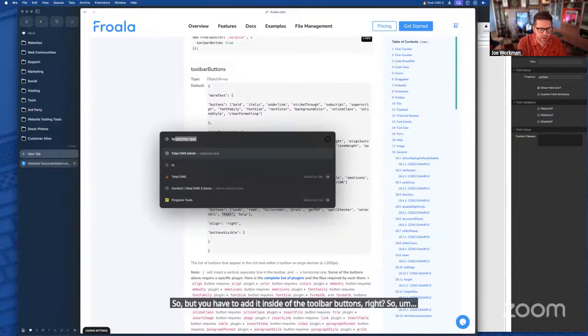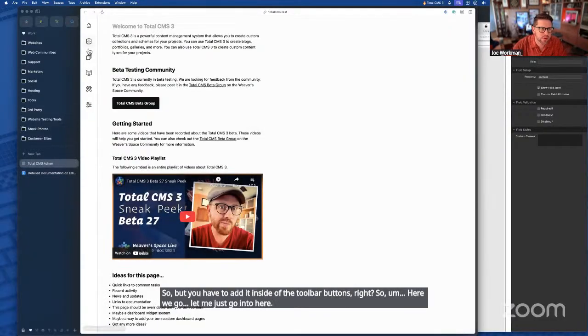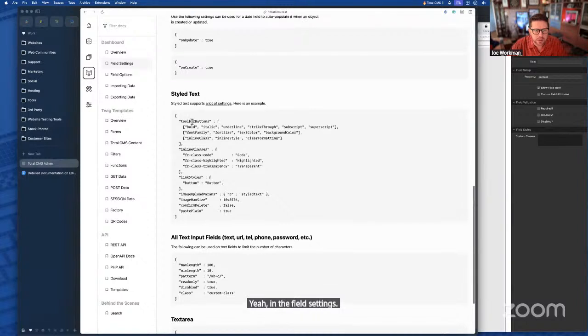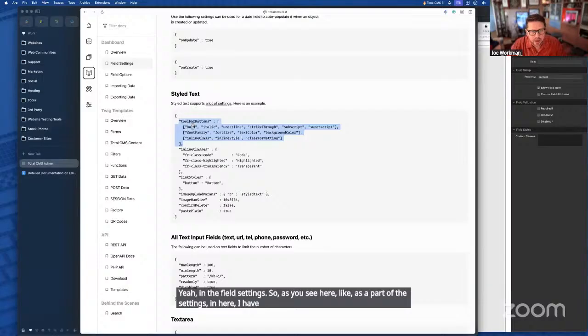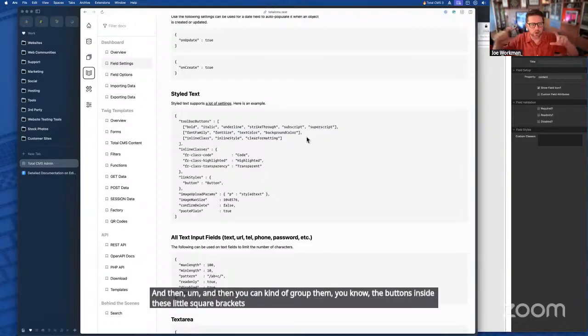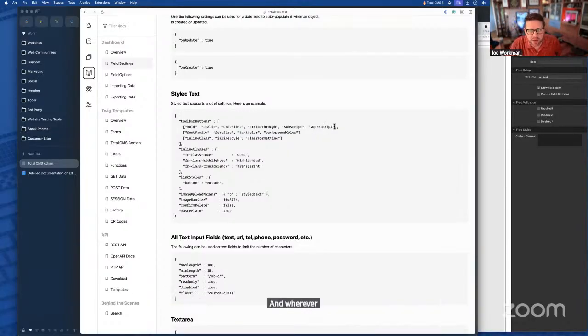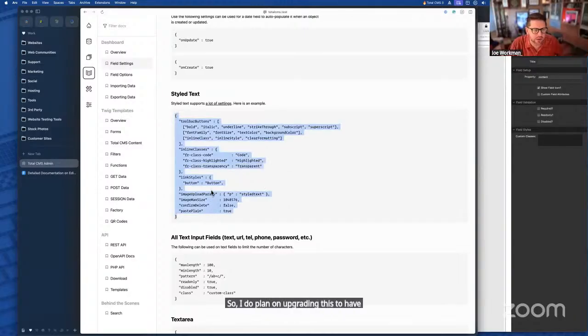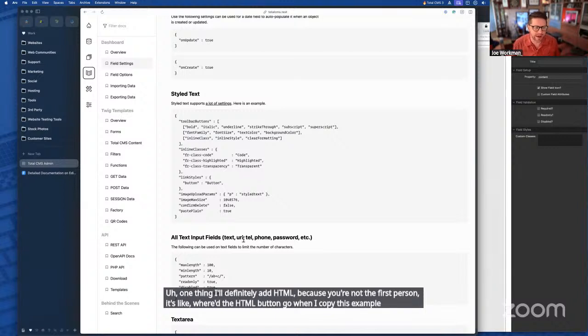So, let me just go into the docs and the field settings. As you see here, as a part of the settings, I have toolbar buttons, and then you can kind of group them, the buttons inside these little square brackets. You can create little groups of buttons, and wherever you want that button, you just put a comma and then HTML. Very good. I do plan on upgrading this to have maybe a better default and some more examples in here. One thing I'll definitely add is HTML, because you're not the first person to ask where the HTML button went when I copied this example.